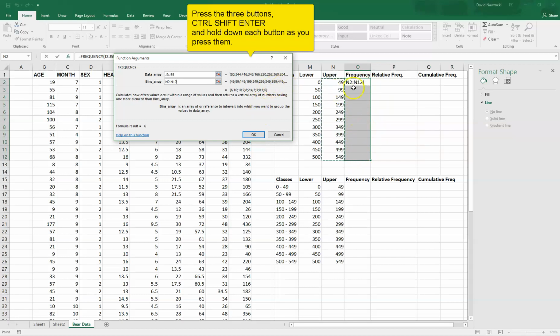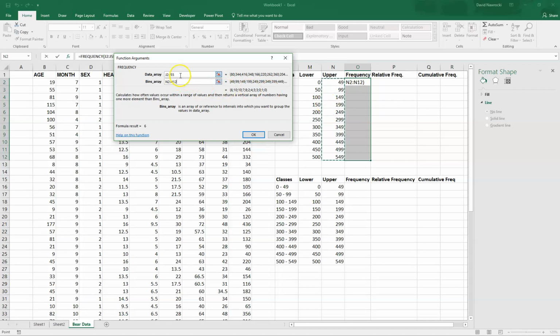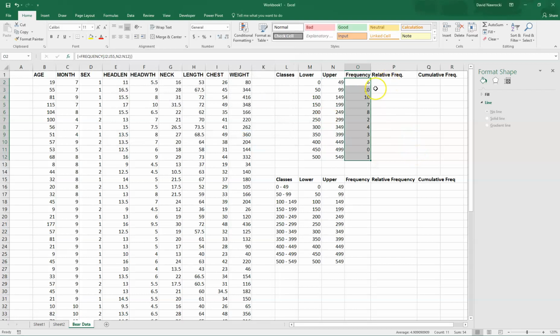If you just clicked OK, it would insert only one frequency right in cell O3 right there. So now, once again, once you have these two, it should be like this, J2 to J55, N2 to N12. Now hold the Control and Shift down, and then hit Enter. There are the frequencies right there. So that's how many bears had weights between 0 and 49, 6 bears, 50 to 99 were 10 bears, and so on.